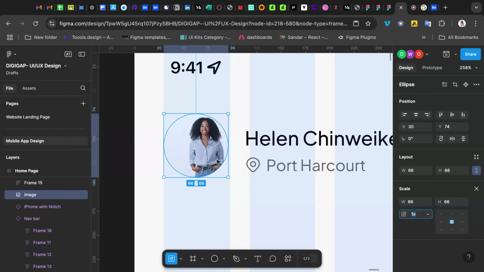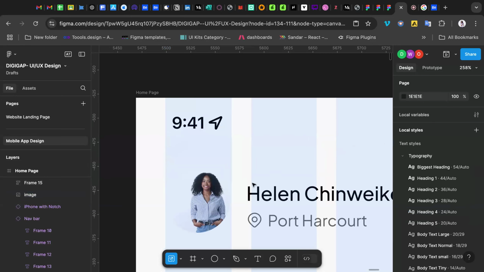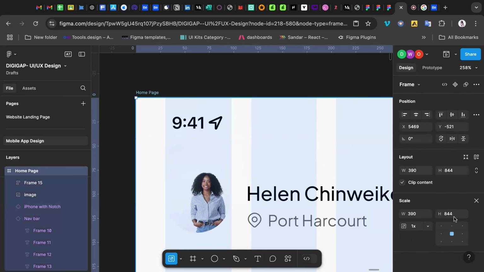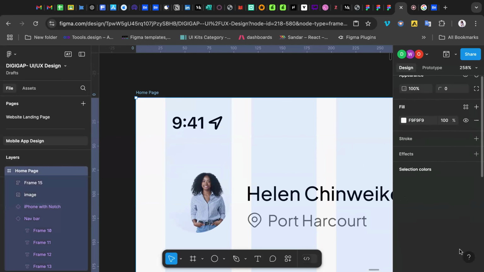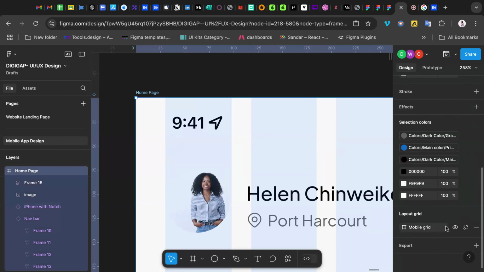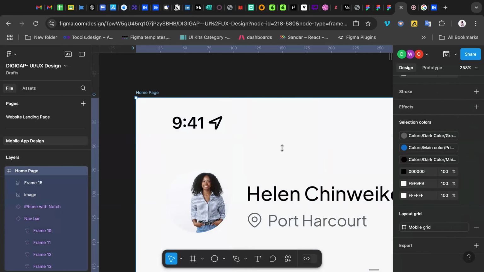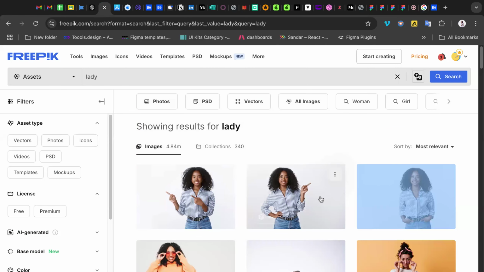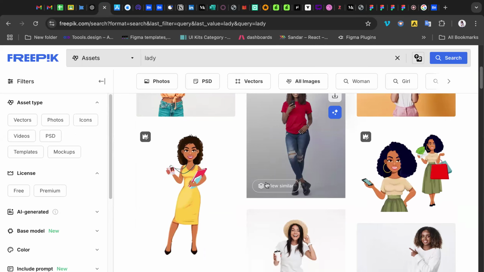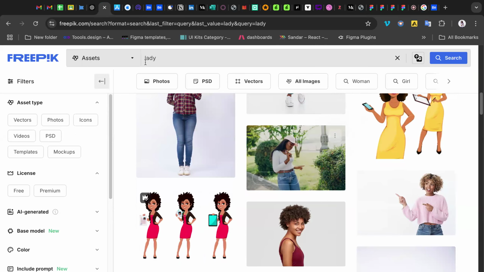Okay, so I only need just the face. You can choose to use it like this, but you can tell that if I turn off my layout grid like this, you can see that it doesn't have the background. So if you don't want to tamper with the picture, you can go ahead and look for a better, just the face picture. Did I spell it very well?